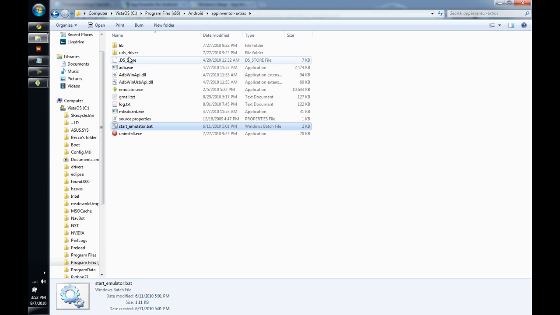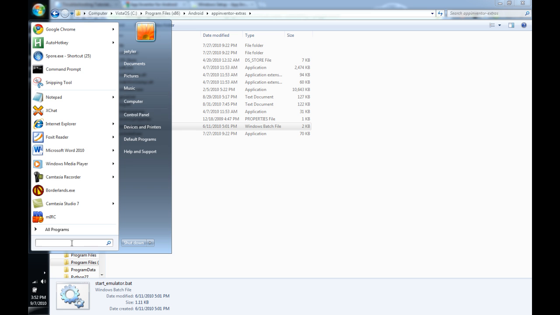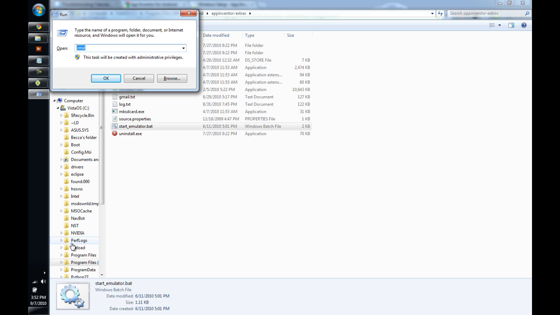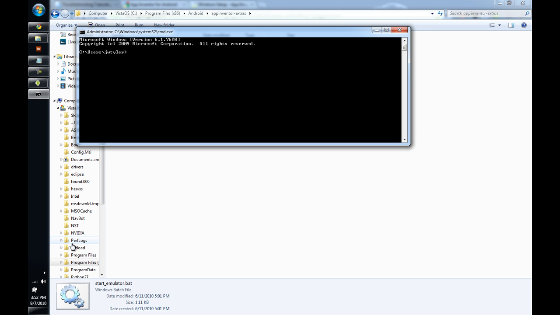ADB is a command line tool, so we need to open a command line by clicking Start. On Windows XP, you would actually click Run. When you get this Run box up, you'll type CMD for command prompt and bring up the command prompt. The command prompt almost always dumps you into your user directory. And so your path, the part in front of the flashing icon here, is always going to be your relative path.